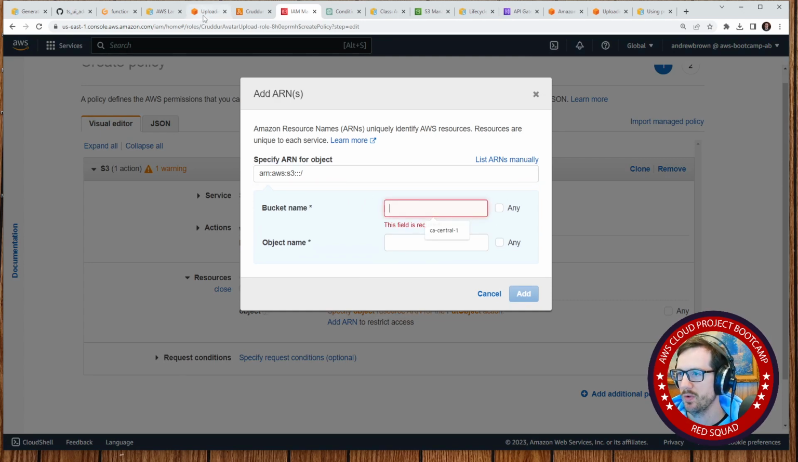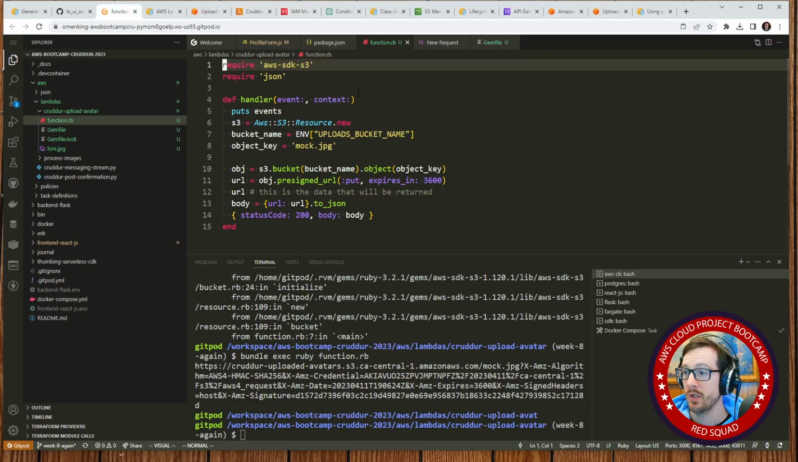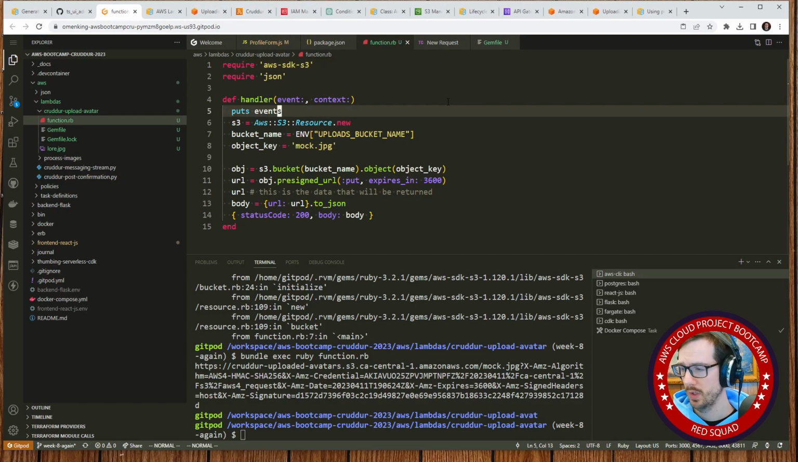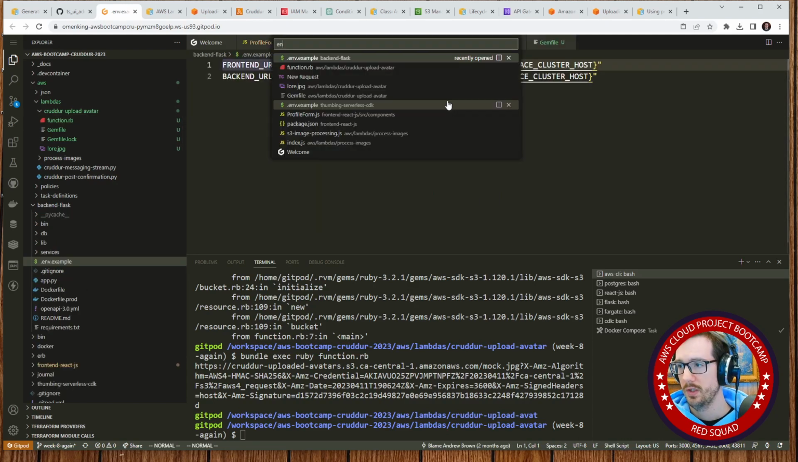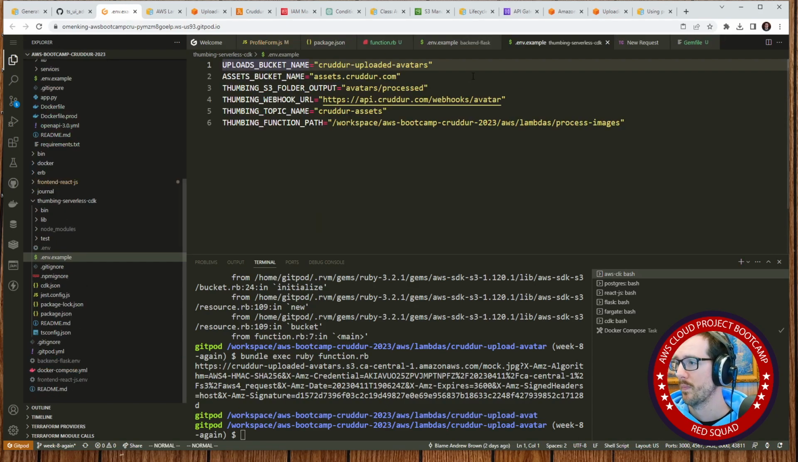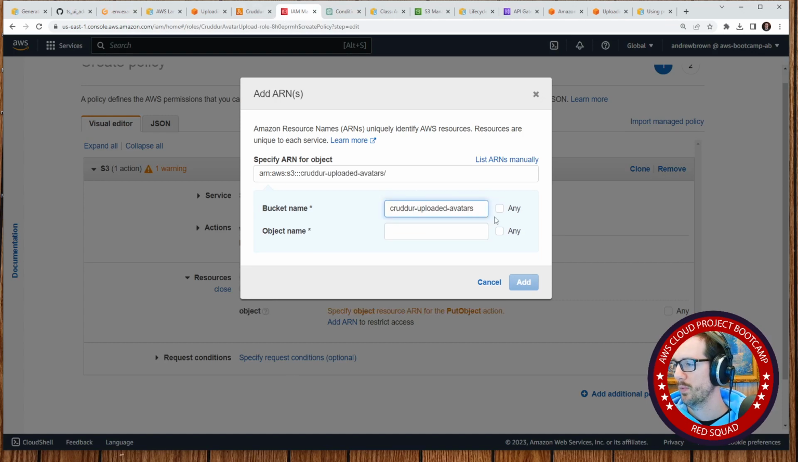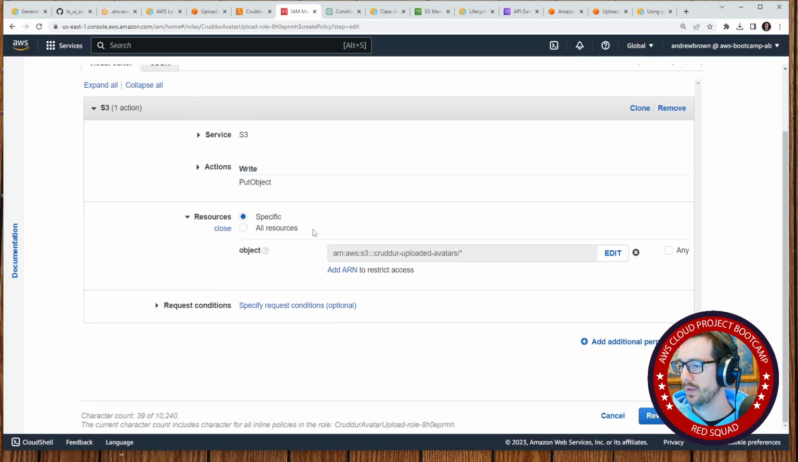What is our bucket name? Good question. Again, your bucket name is different than mine, so make sure that you substitute accordingly for your bucket, okay? This is in our env example here. And so we'll go ahead and grab this one, and we'll paste that in there. We'll say any, because really we can put it anywhere. And we'll say add. And then we'll go ahead and review the policy.